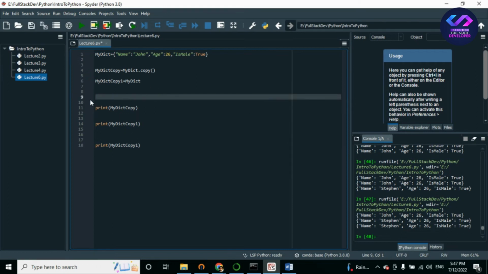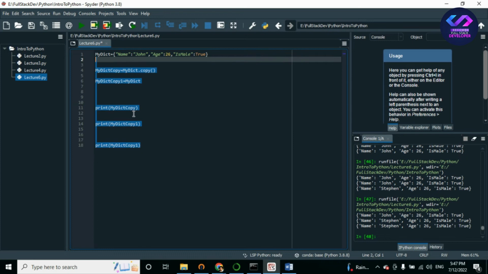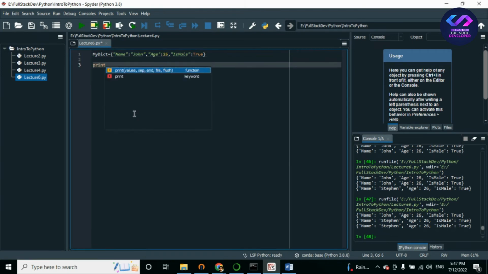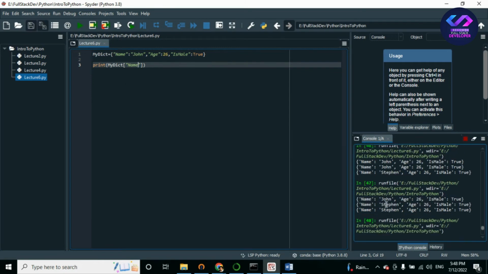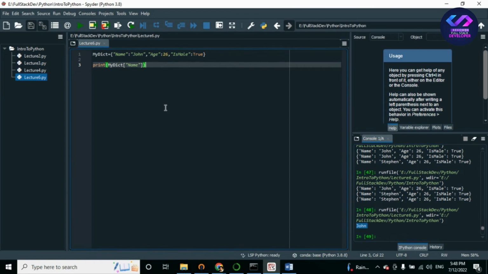So the another thing is how we get a particular value from the dictionary. The very simple way: I'm just removing everything. Print. I want to get the value. Suppose I want only the name: the dictionary object, the bracket, and your key name. I want only the key of name. You can see that we have got the name.